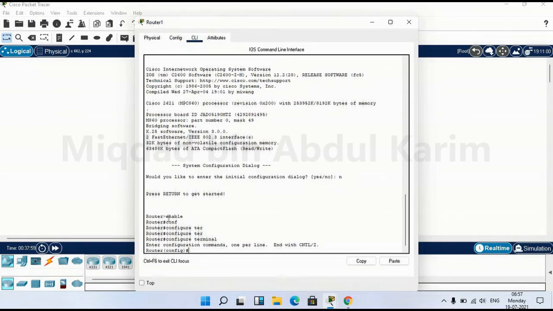Before going to basic configuration, I hope you understand the basic modes in the router. The first one is user mode, the second one is privilege mode, and the third one is configuration mode. In user mode, we can activate the terminal. In privilege mode, we can check the previous or current configuration we have already done in our router. And in configuration mode, we can configure our router. I am starting.